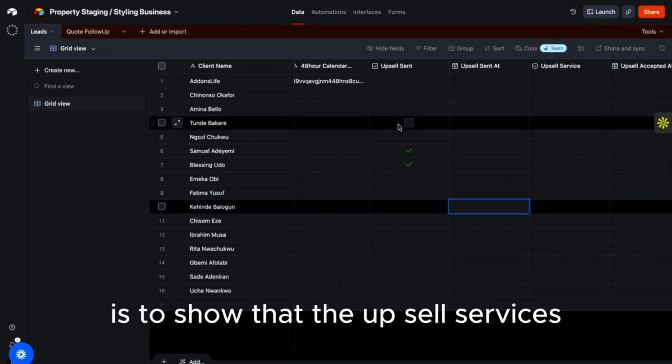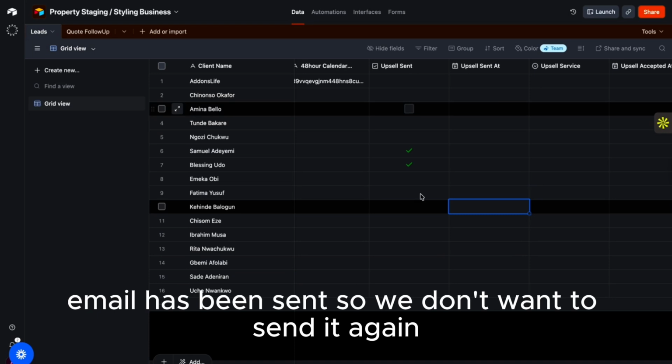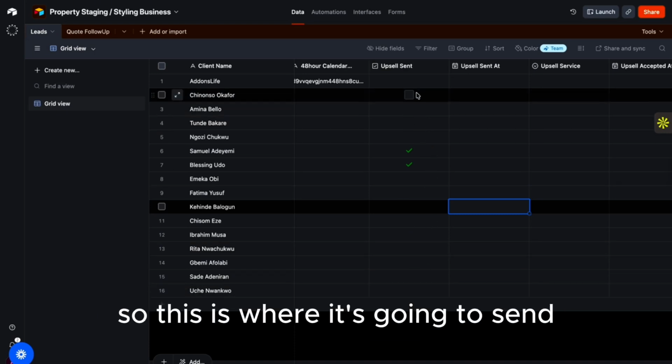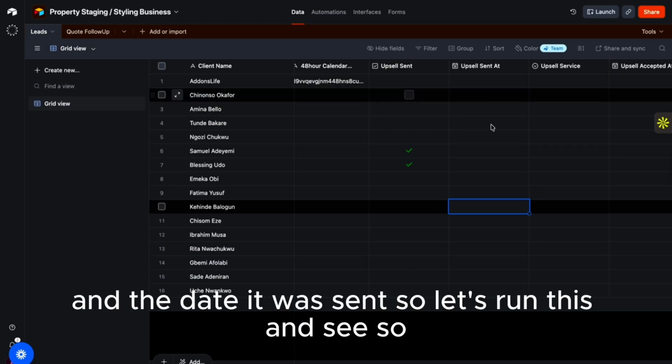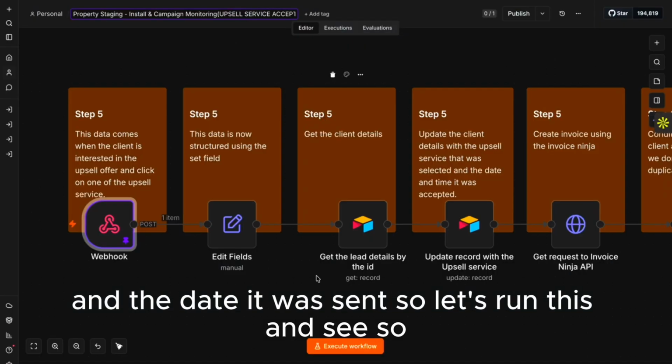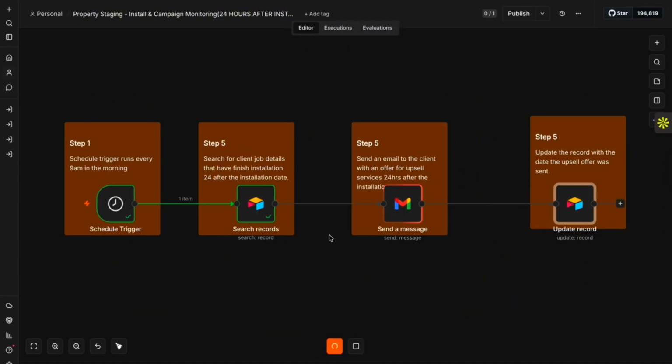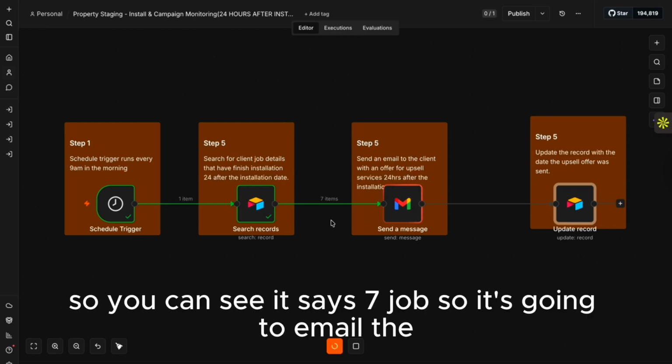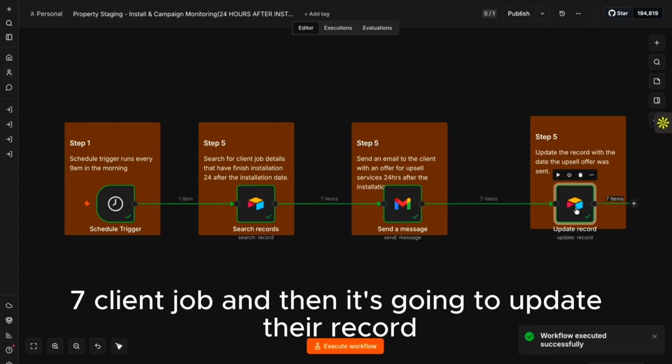So here is to show that the upsell services email has been sent, so we don't want to send it again. So this is where it's going to say update. It's going to update this upsell services sent and the date it was sent. So let's run this and see. So I'm going to run it. So you can see it sees 7 jobs, so it's going to email the 7 client jobs, and then it's going to update their record.